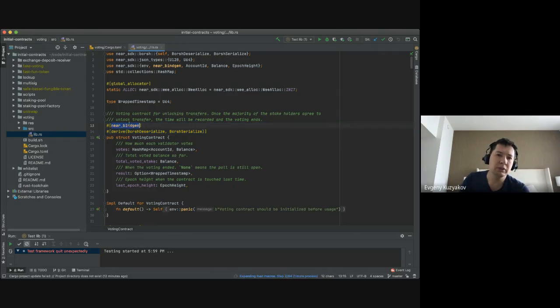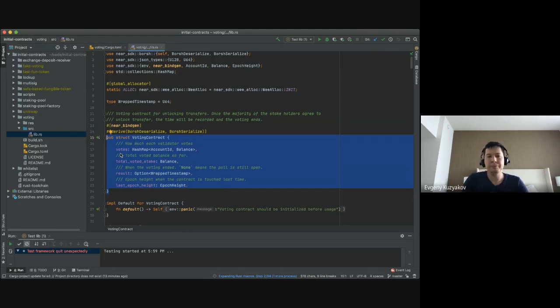near_bindgen is a macro from NEAR SDK that turns the structure into something that we use for contracts. And I'll go into details later. And BorshDeserialize and BorshSerialize are two macros that allow this structure and all fields in it to be serialized to our binary format called Borsh and deserialized. And this is needed to be able to store this entire contract into a state.